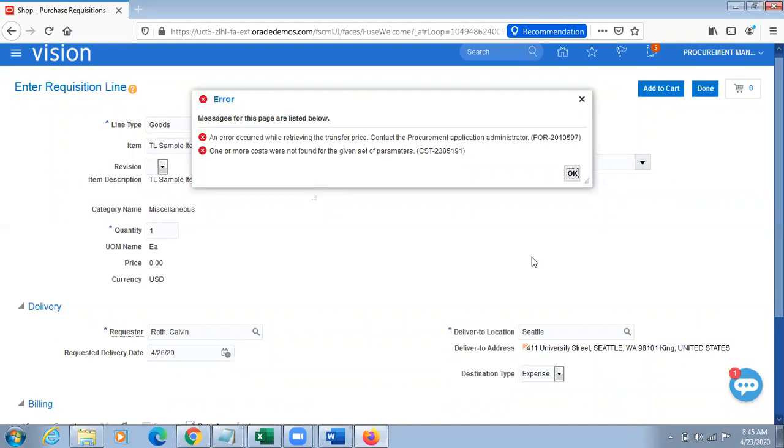Still, I'm getting the item cost issue. It's actual cost. In case of standard cost, we have to enter the cost, but in case of actual cost, we should pick up the transaction cost itself, right? I made a transaction against this item just now, and I entered the cost.